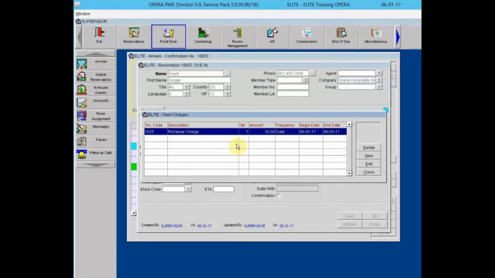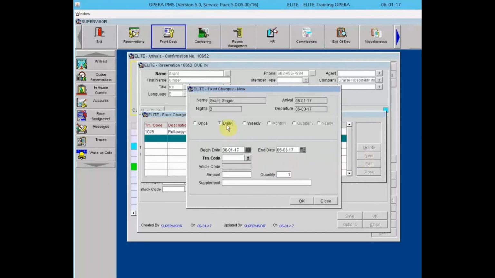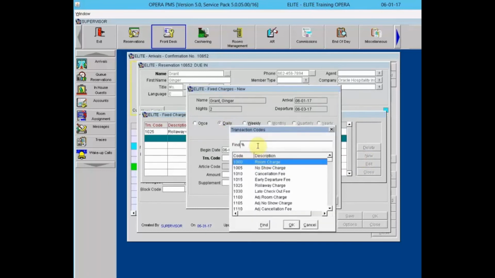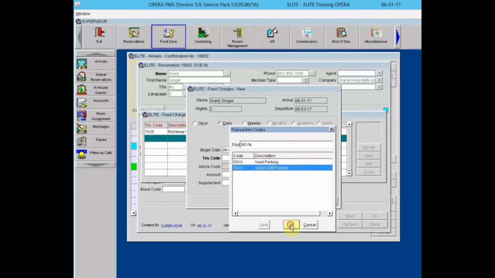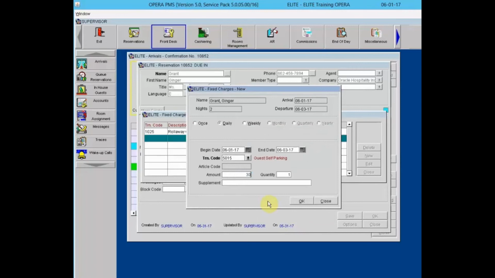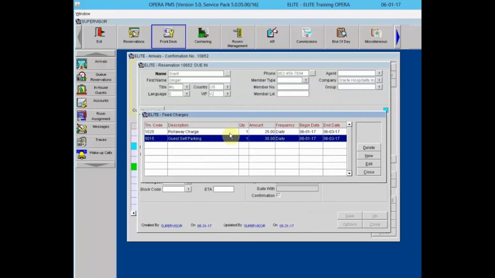And let's say also this person is going to be charged for parking. She has a car and we need to charge it for parking. So we're going to set up a second fixed charge so it will post to her room each night for parking. So we're going to click New. It's going to be daily. Transaction code, percent sign, we're going to type in park. So we have guest self-parking. And the amount we're going to charge is $30 per night. So now we have two fixed charges set up, one for the rollaway and one for the guest parking.